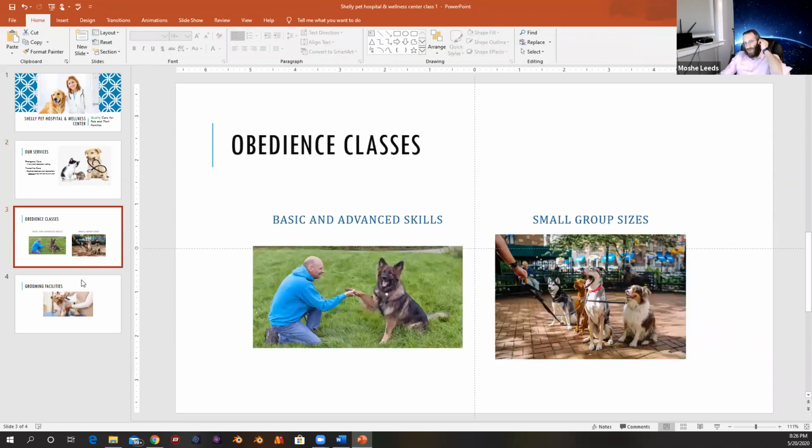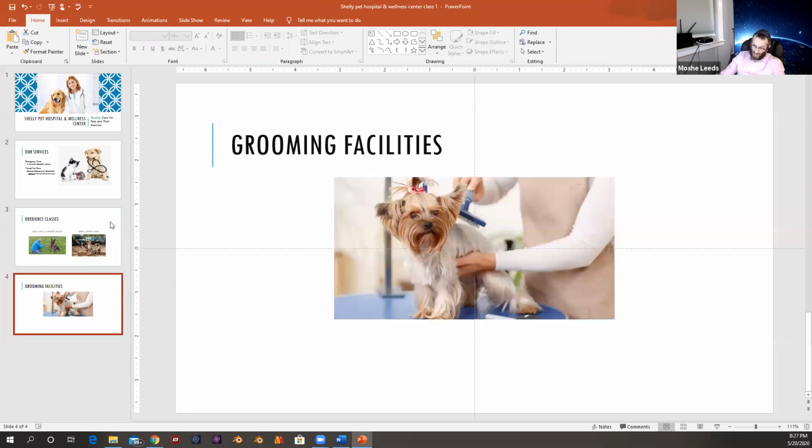So here's the thing, by the way, as I was doing this, I realized I don't want obedience classes to be my third slide. I want it to be my fourth slide. So how do I do that? How do I get this slide to move there?